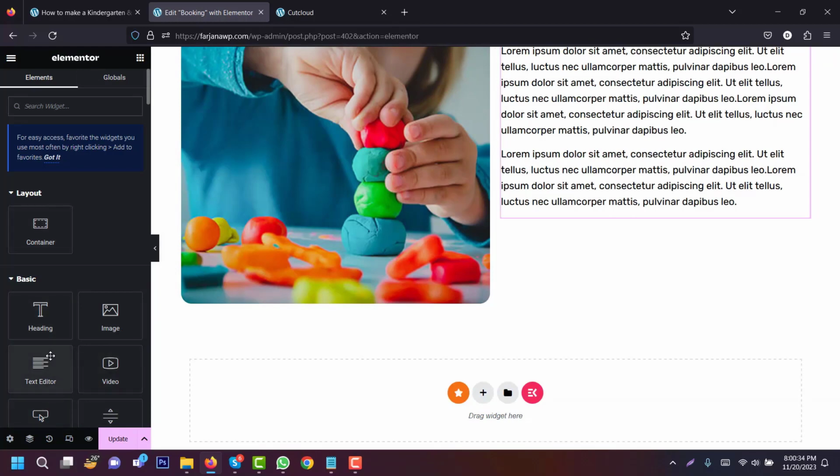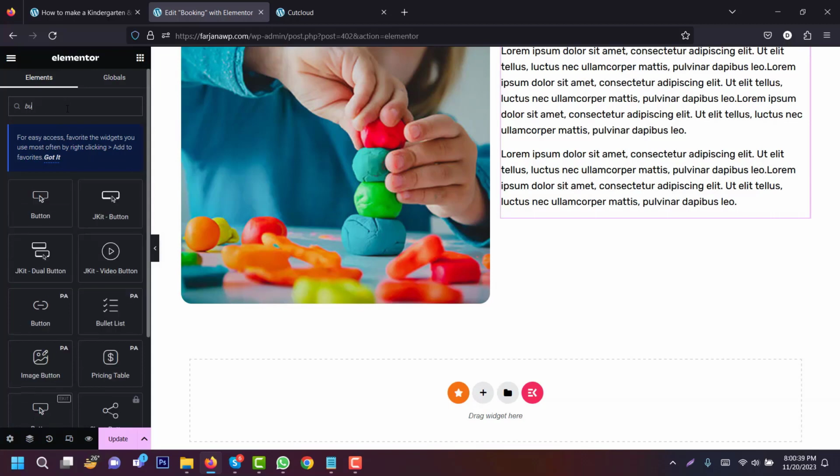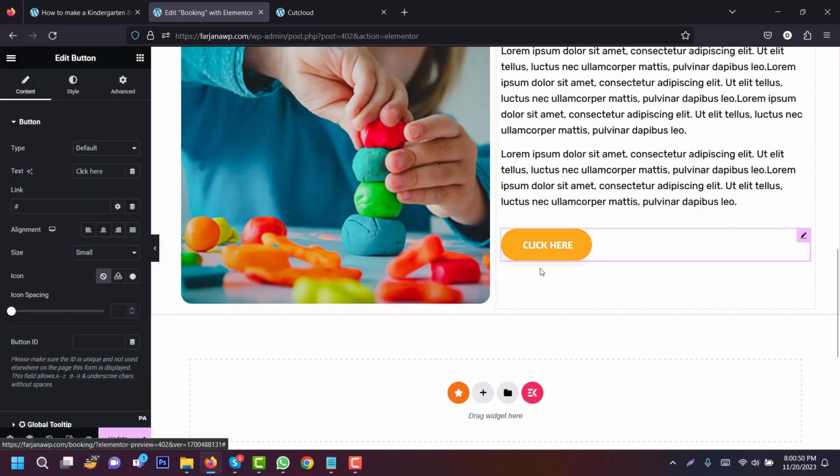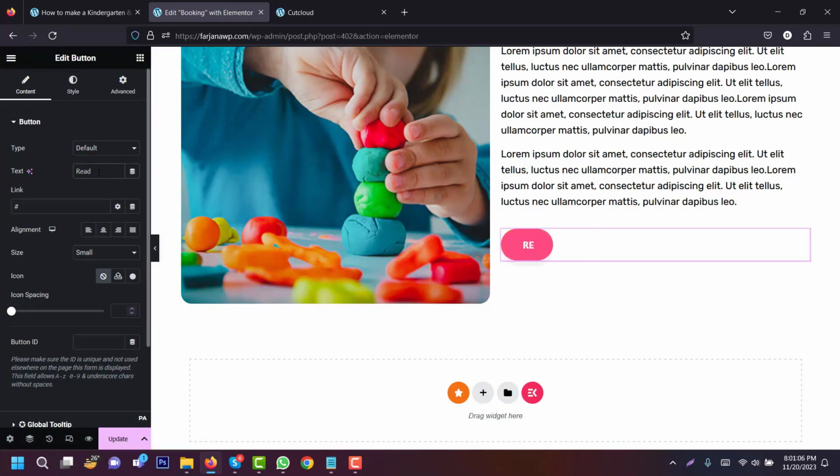So I'm adding a button. If you don't find anything here, from the top just search with the name button and you will find all related elements. So I'm taking this button, and you see it's getting the default design from this kit. So we need not worry about the design for now. Just click here, change the text to read more. You can add any link with this button.